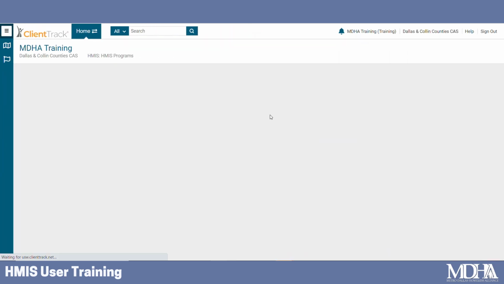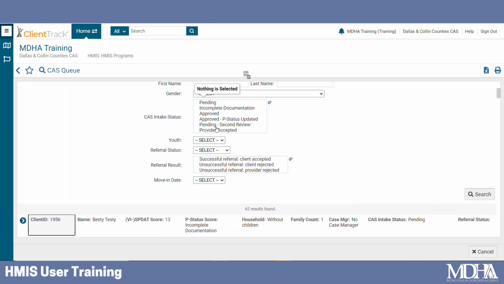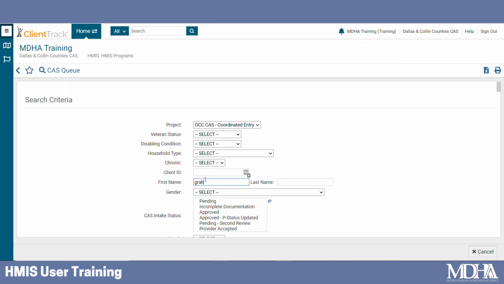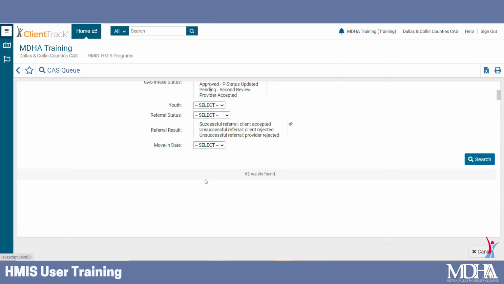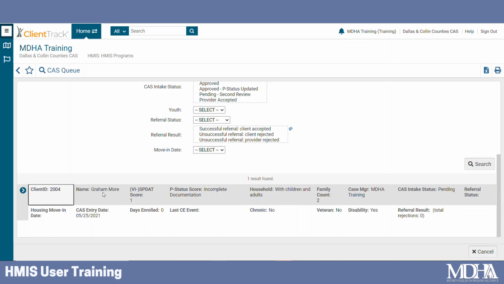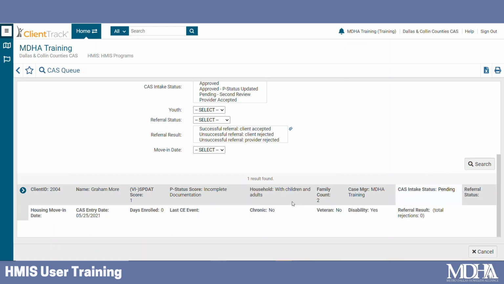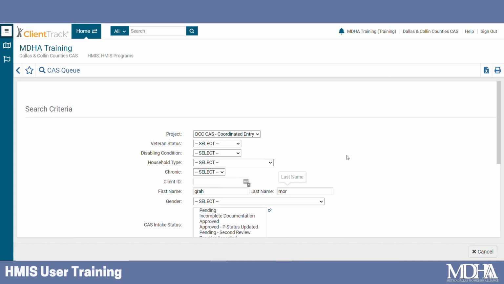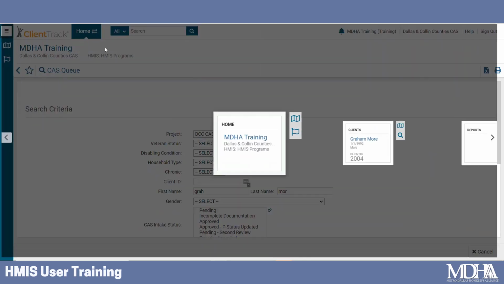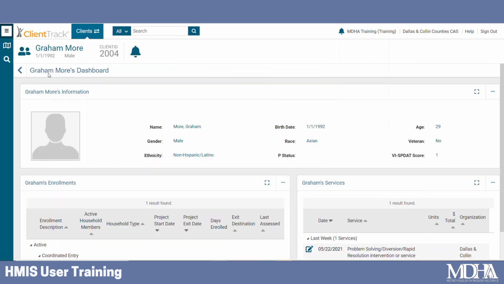So let's find that client. There's my client, Graham Moore. This client has been placed on the queue. You can see that because I did not complete the VI SPDAT, their intake status is pending. It's important to note that only the head of household will appear on the queue, but the family member tied to that enrollment will be enrolled in coordinated entry as well.